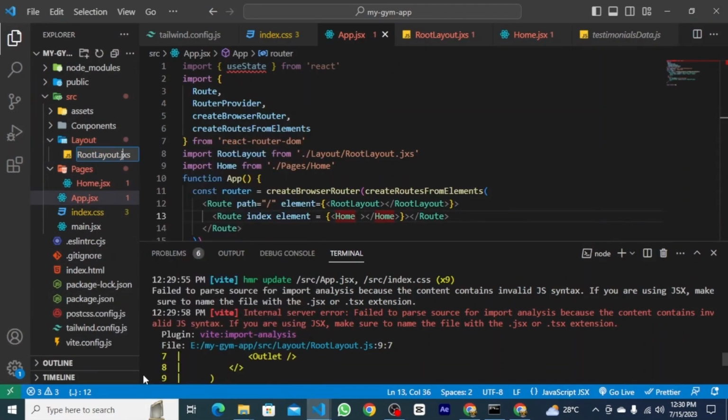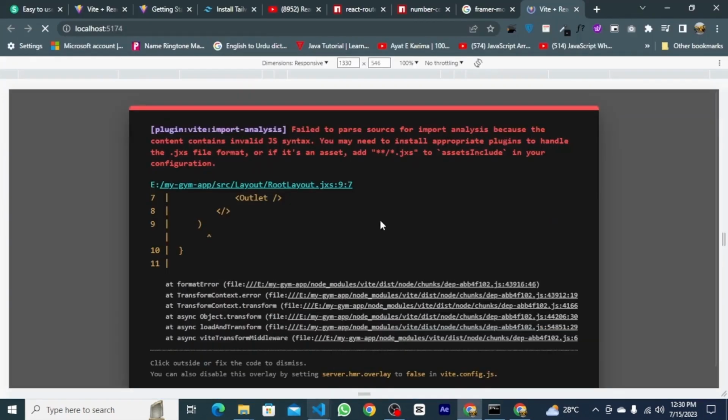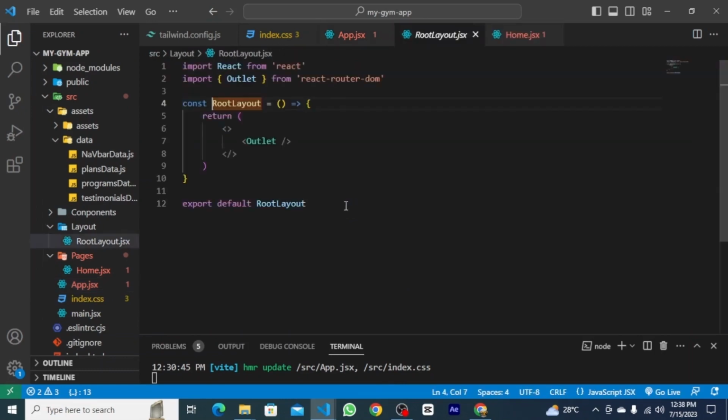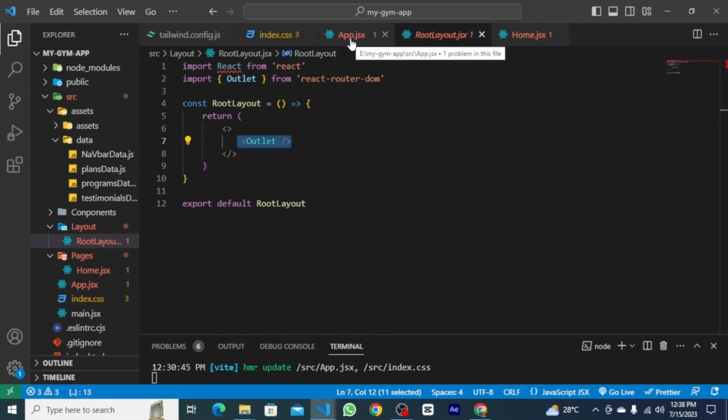Make this JSX. Okay. So friends, now our route section setup. This is the path. I mentioned slash root layout. This only takes one component, like Outlet. This is a predefined component in React Router DOM. It tells React all the content shows here.